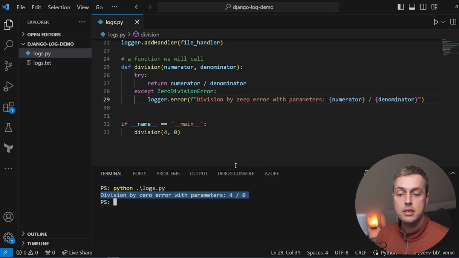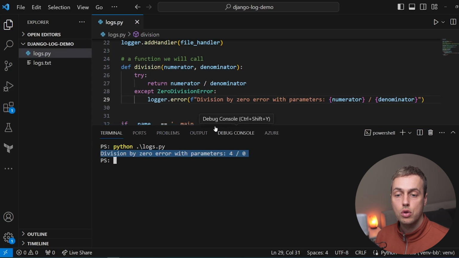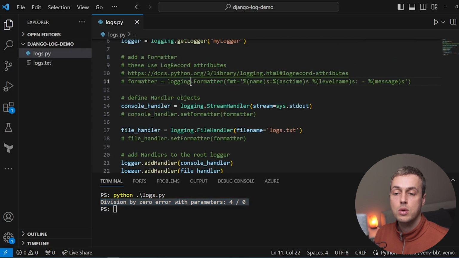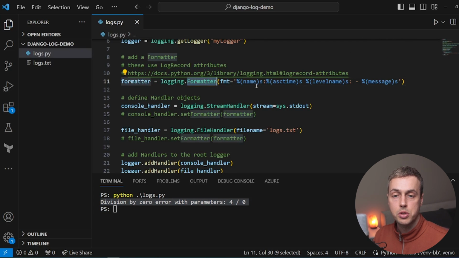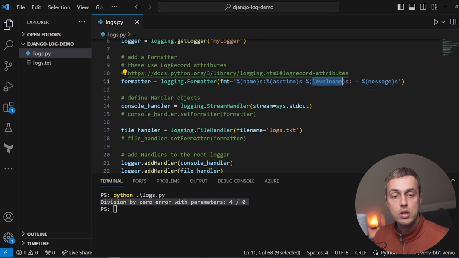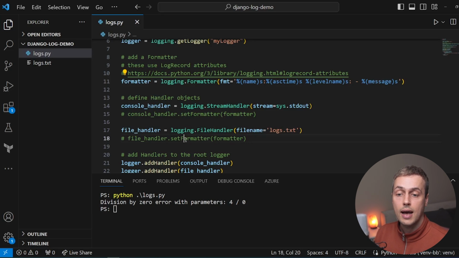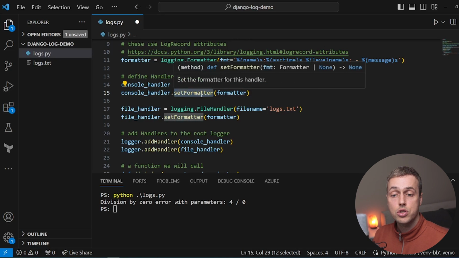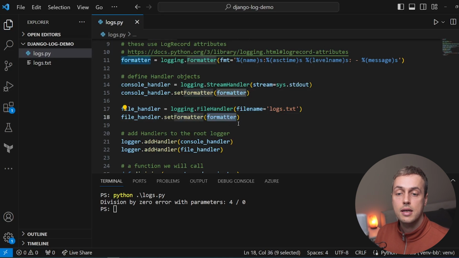Now if we want to customize the message that we're getting output by the logger, we can go up to this section that we've commented out here, and that's where we define a logging.formatter object. We're passing a particular format string to the formatter, and we're referencing some of those log record attributes: the name, the current time when the log is generated, the level name, and also the message. So let's try and re-execute this, but first of all we need to actually add the formatter to our handlers. We're going to add it to the file handler and also the console handler here, and we do that by calling the handler's setFormatter function and passing that in as an argument.